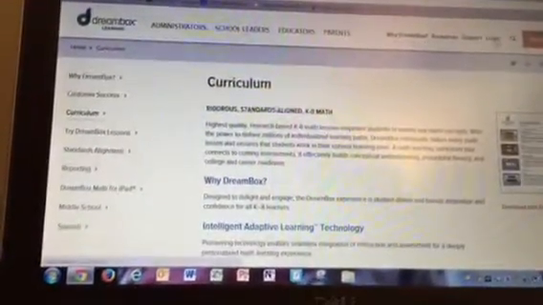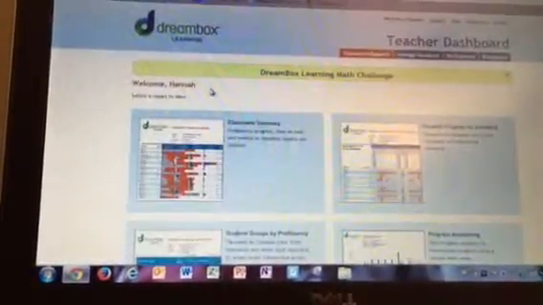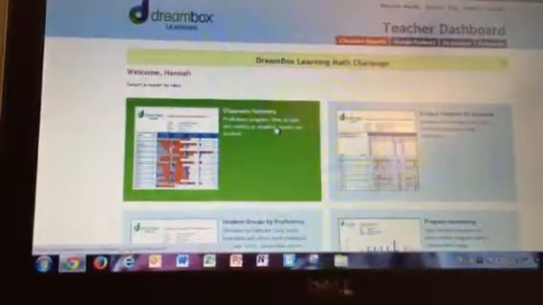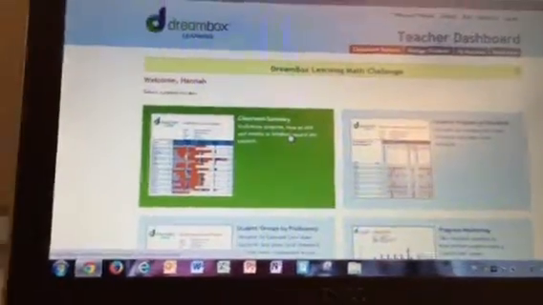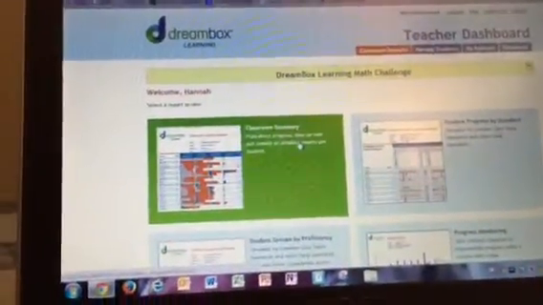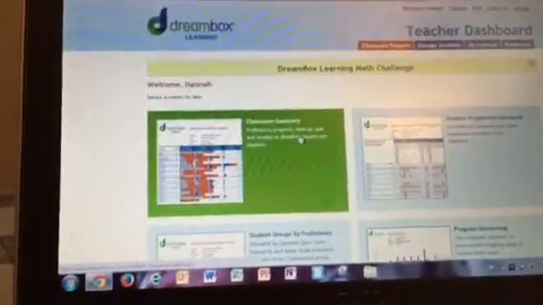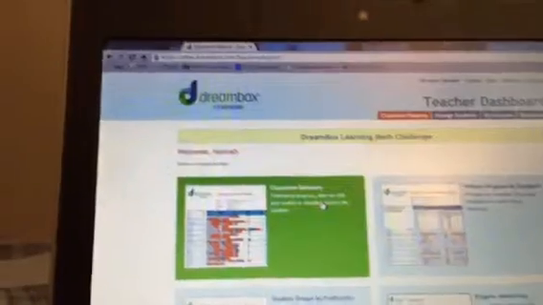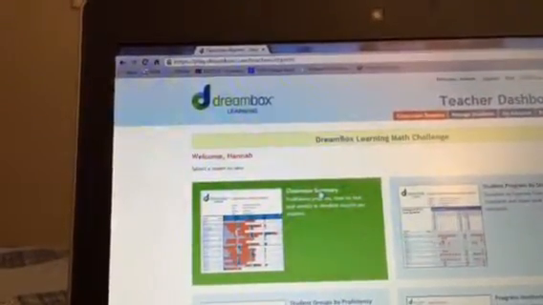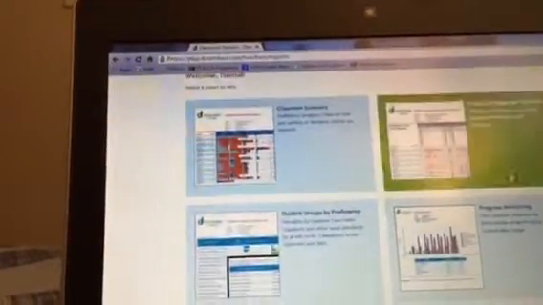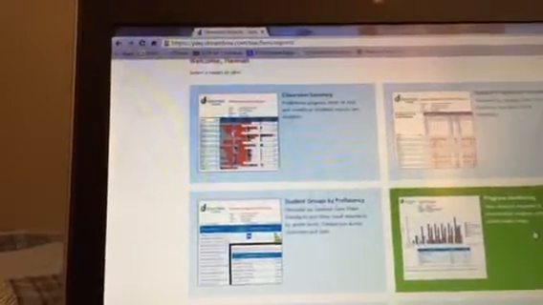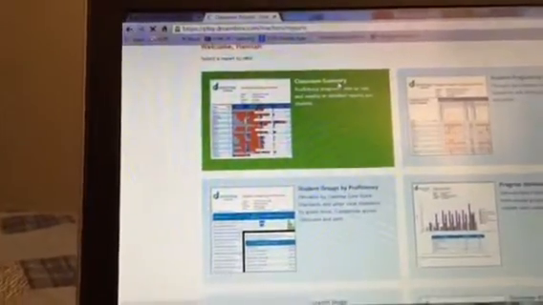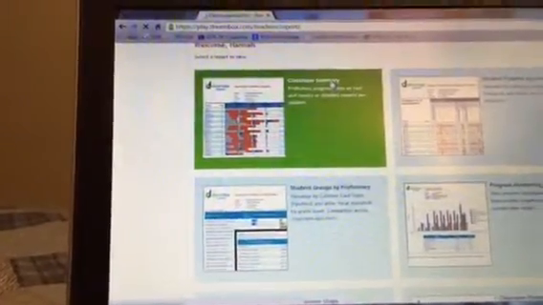The next thing I want to show is all the different parts of Dreambox that teachers can access when all their students are enrolled. The first thing is the reporting categories. As a teacher, I think this is the most beneficial part of the actual assessment tool. As you can see, there are many different types of progress monitoring. The first one is a classroom summary. I'm going to click on that right now.